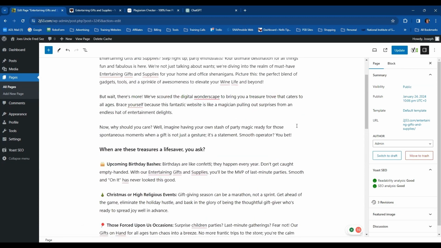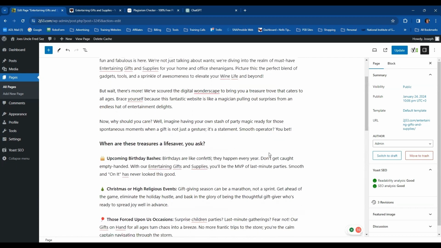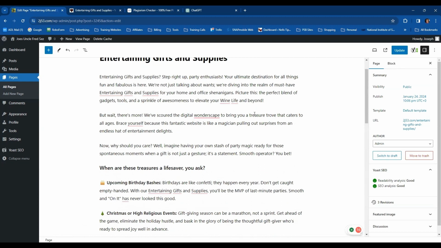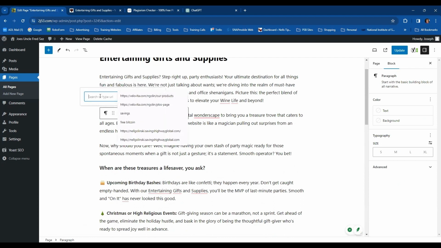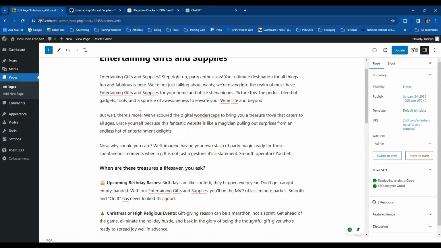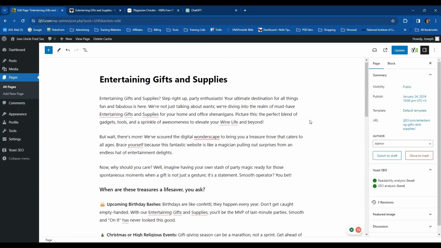Okay, and I need to put my, let's see. Where am I going to put my link? Fabulous. Right there's a good place to put my link. And oh, I'd have to go back and get it. But I did that before, so you guys know how to do the links. So now I'm going to update this page.